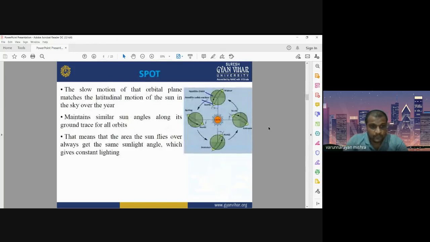This is a figure showing the rotation of the Spot satellite around the earth, and also the rotation of the earth around the sun. The slow motion of that orbital plane matches the latitudinal motion of the sun in the sky over the year.